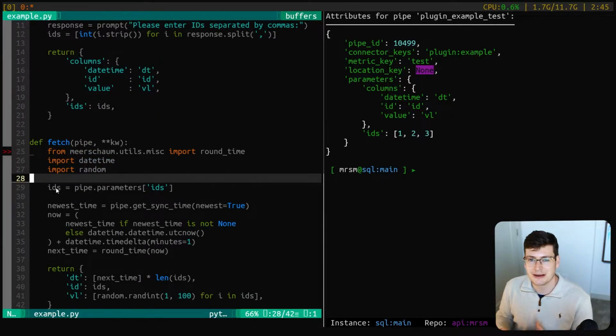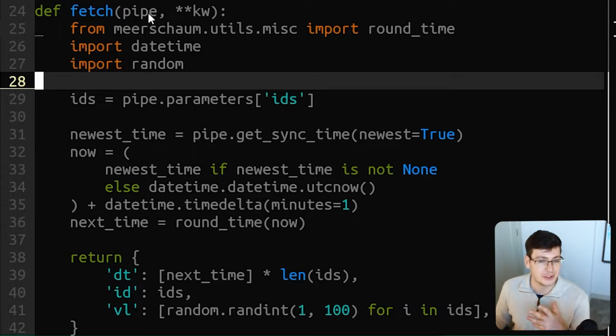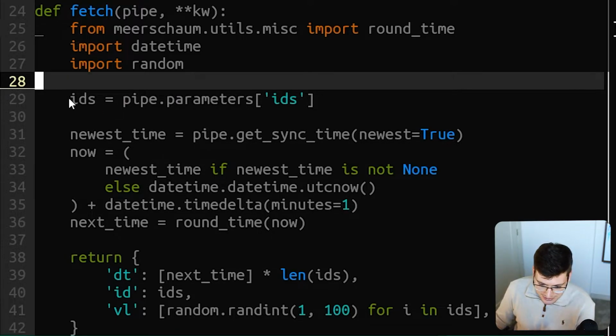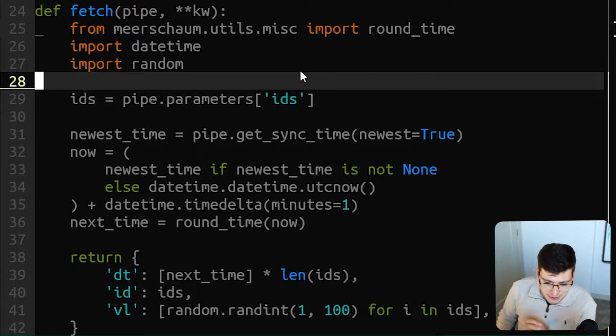So what is the parameters dictionary useful for? Well, in the fetch function here, which remember fetch is called during the sync pipes command, we can access this dictionary with pipe.parameters. See, on this line, I'm extracting the list of IDs that we collected from the user when we registered the pipe. So let's go line by line and see what I'm doing in this function.